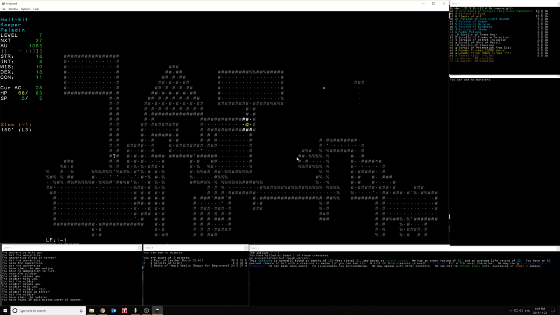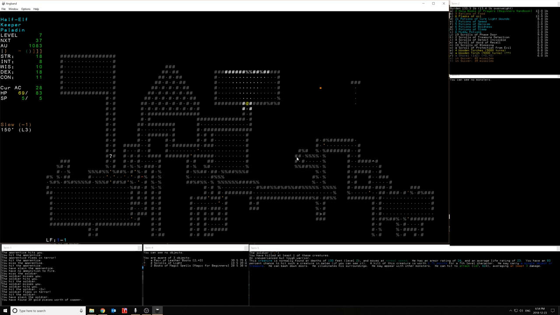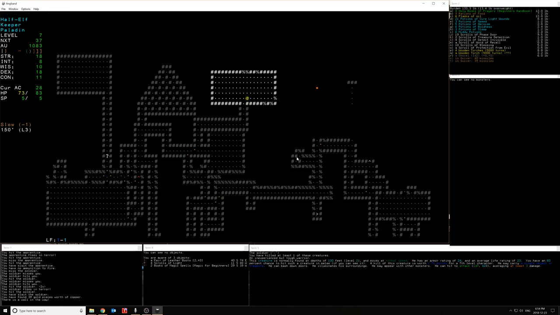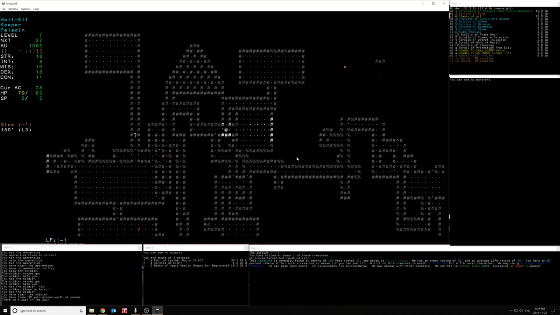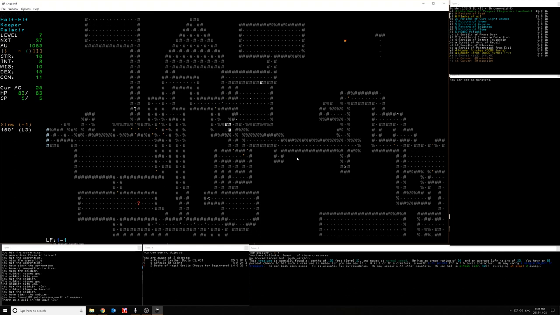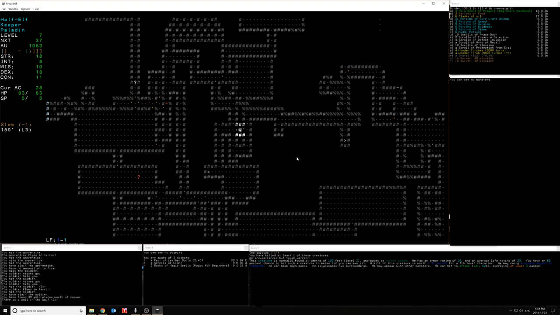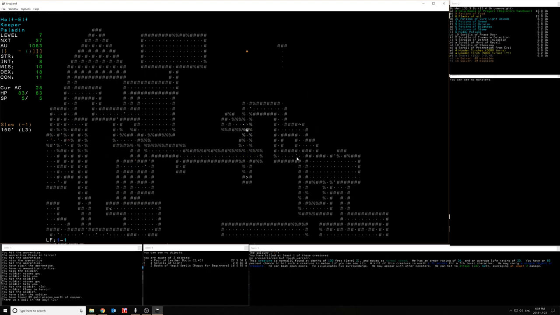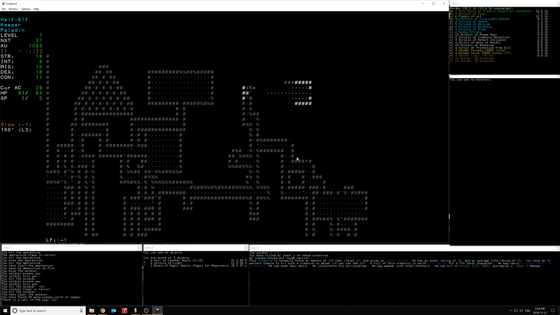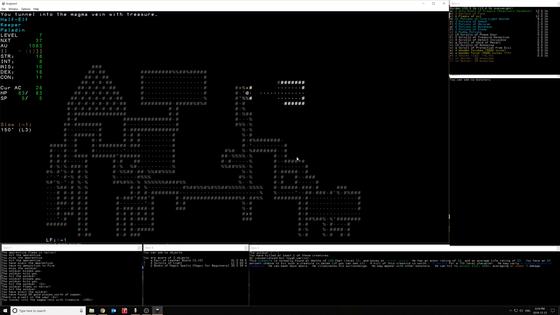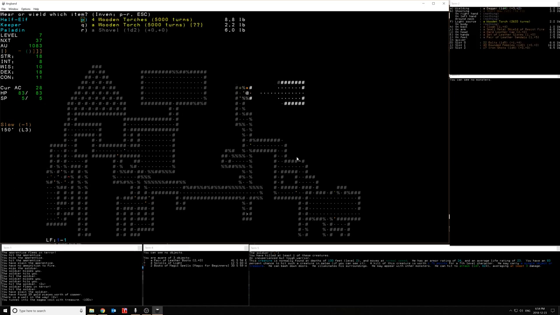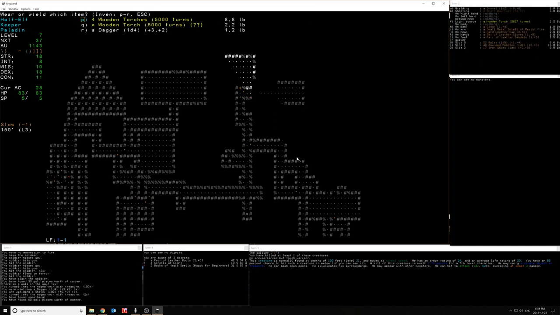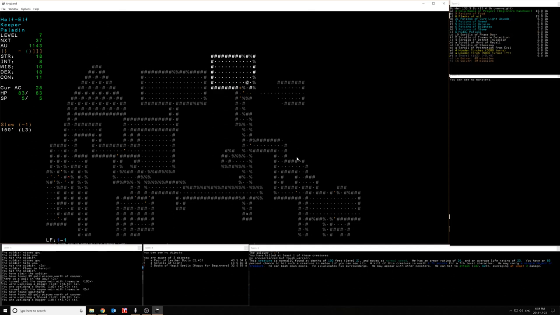Getting good money, man. What are we on? We're at 150 feet. Alright, let's go this way. I need to figure out that switch command. My dagger back. Let's look at our equipment again.